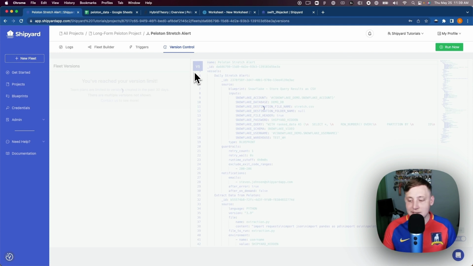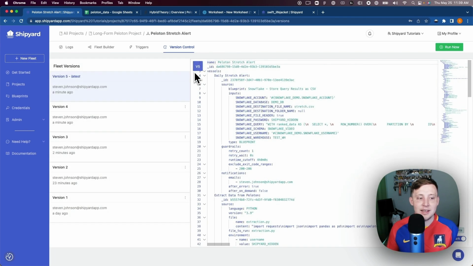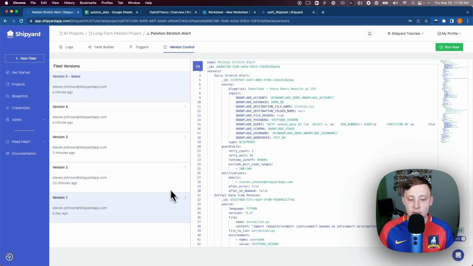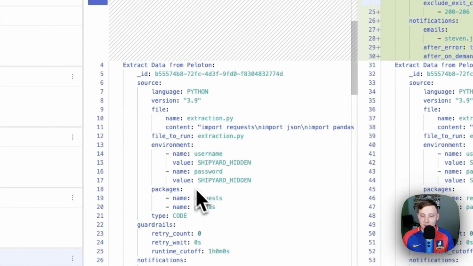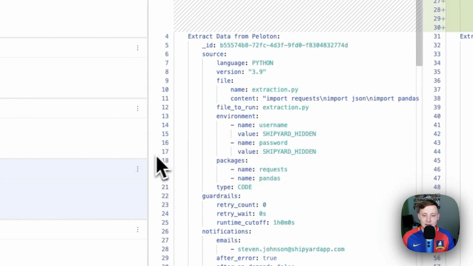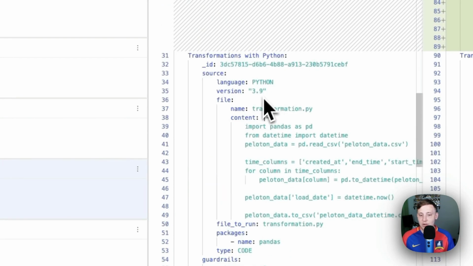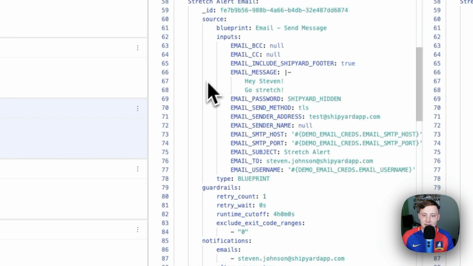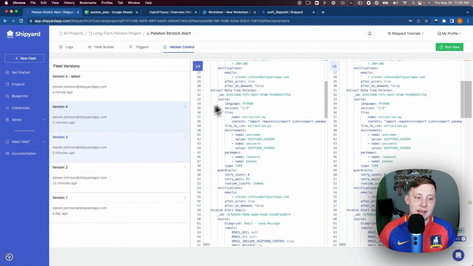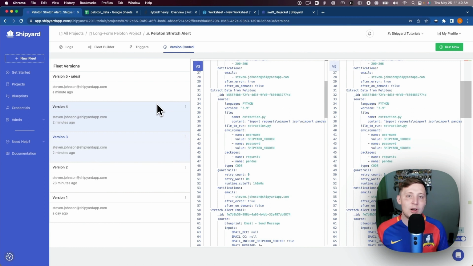So every time I click save inside of our application, it's going to create a new version for us here. This is going to be pretty neat because it's going to show us piece by piece how we've built this thing. If I go back to version 1, you can see all we had there was just extract data from Peloton. Same thing for version 2. We've added in transformations with Python. Version 3, we've added in the email and whatnot there. And then version 4, we added in triggers. So it's giving you a historical log of what's happened there.